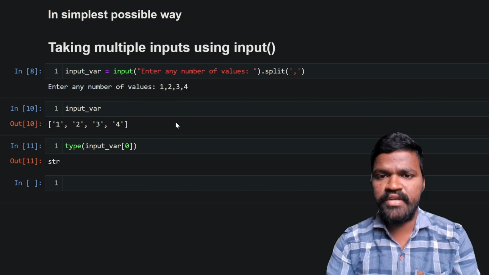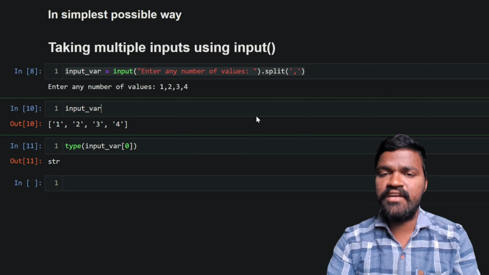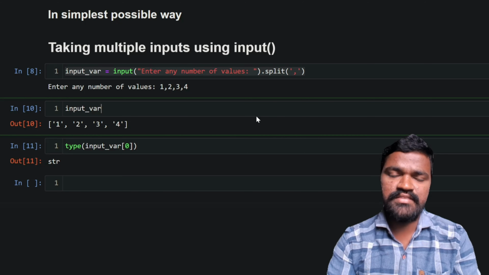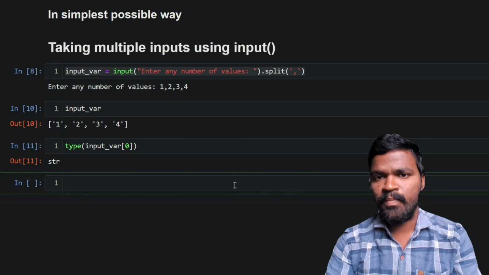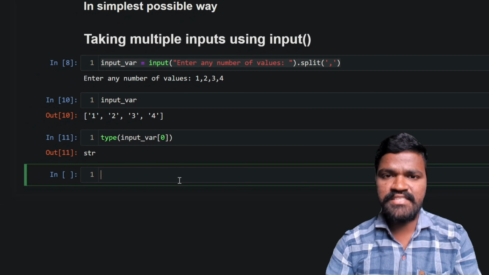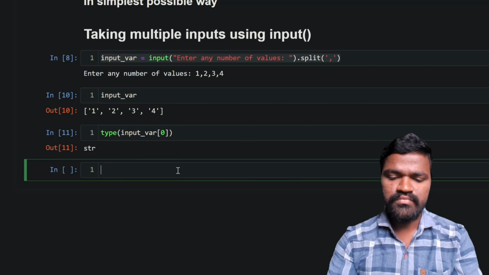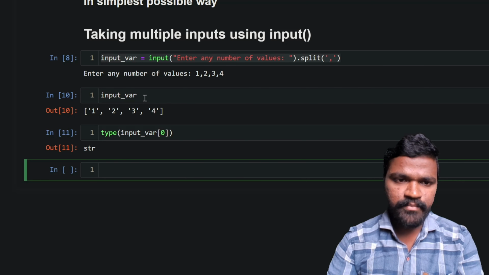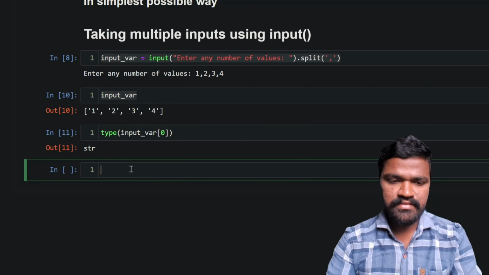If you want to take string values, you can go ahead with this only. But if you want to take any other type of data, you can convert this to your own desired type. To do that, we have three different approaches. One is using a for loop, another is using list comprehension, and another is using map. These are not discussed in this channel yet, so in further videos we will discuss list comprehension and map. For the time being, I will try to make this as simple as possible so that you can understand.